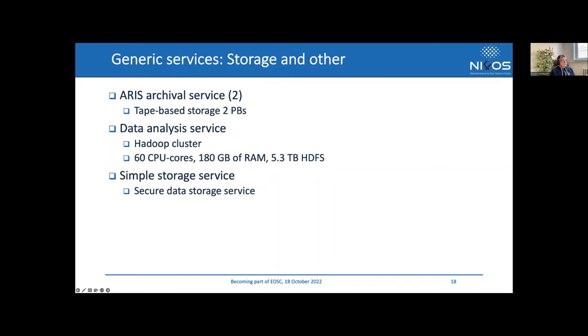Also, during the call, we provided various types of archival services. ARIS provides a tape-based storage service with a total capacity of 2 petabytes. Also within the region, and registered within the catalog, we have several Hadoop clusters. One of them is known as a data analysis service. It has 60 CPU cores and 6 terabytes of HDFS storage space.